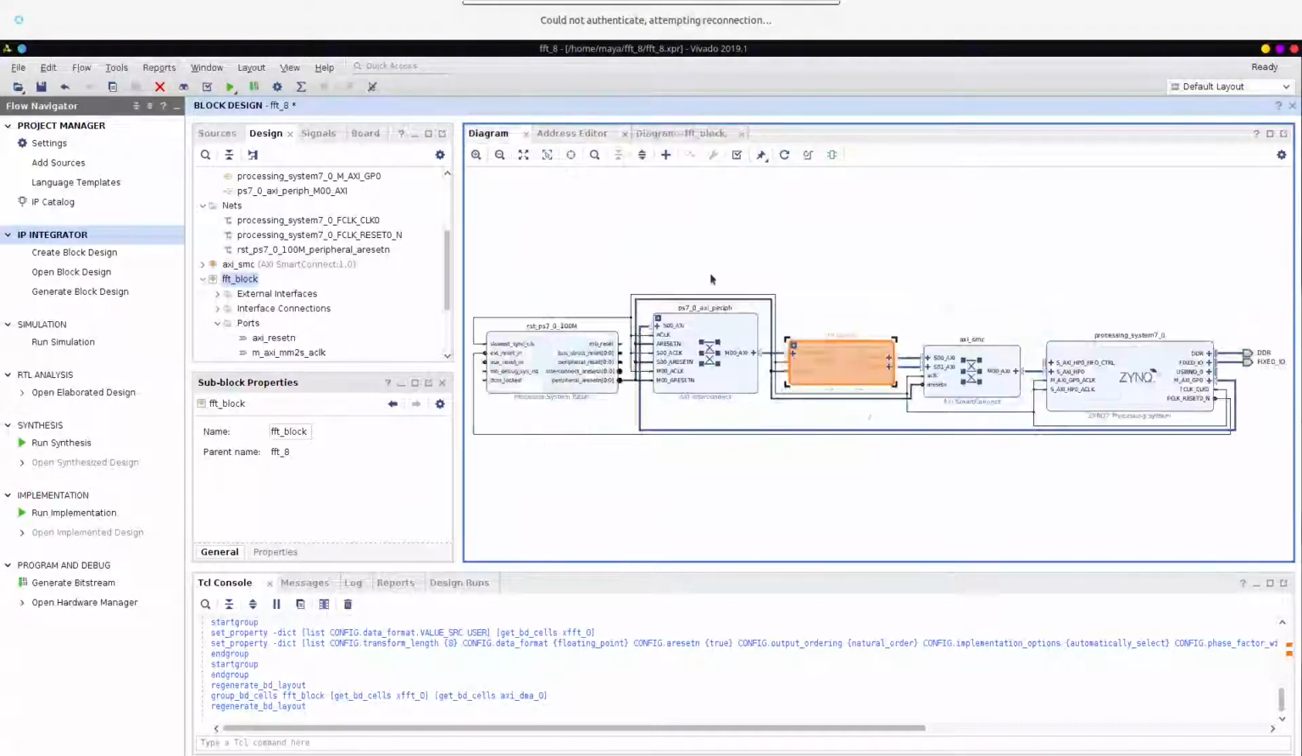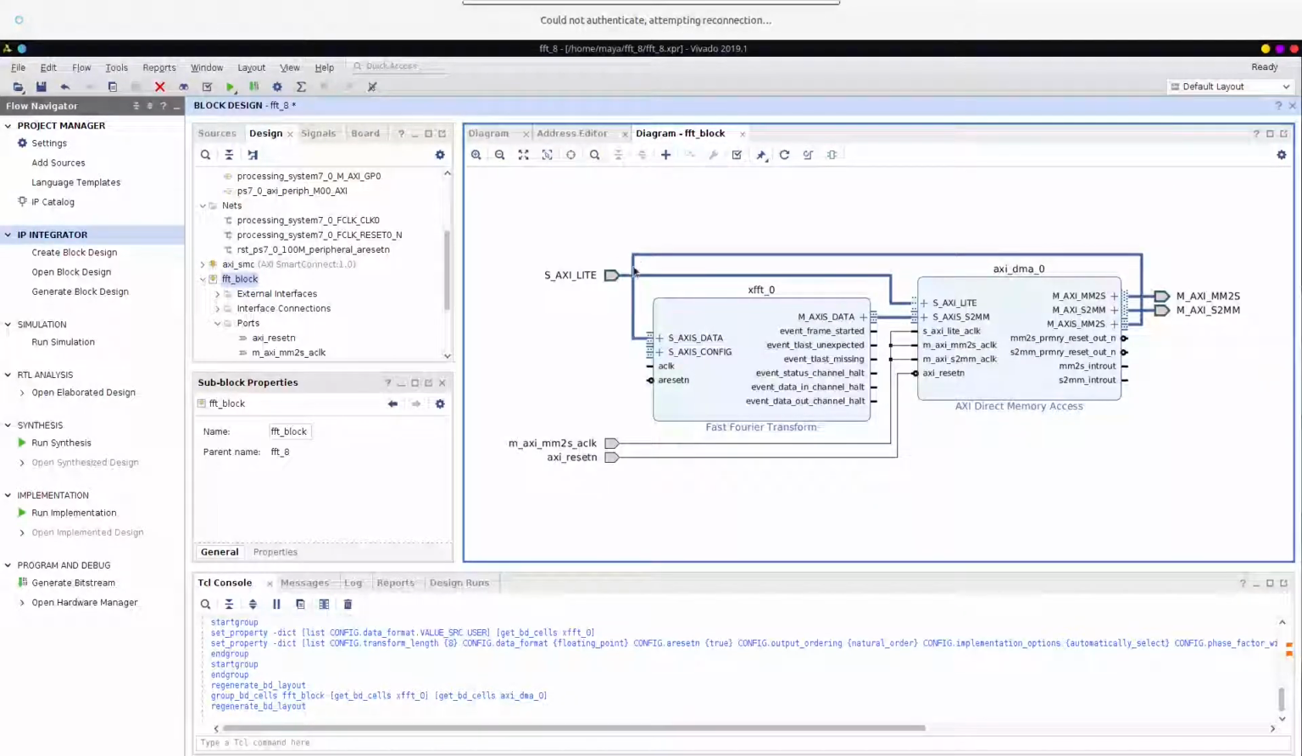In the internal hierarchy, you can see all the signals which are sent and received inside the IP or inside the hierarchy, and sent outside the hierarchy, are made internal and external. For example, here this S_AXI_LITE is mapped as external, and also these two, M_AXI memory map to stream and M_AXI stream to memory map, are also external. Similarly, the clocks and the resets are also external. So at this point, let us just connect the clock and reset.